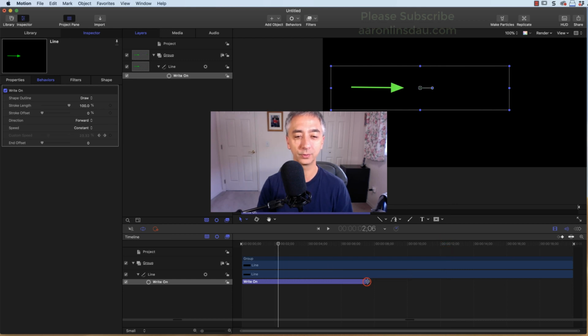Just that simple. So if you want to expand it out, click on the Write On, hover your mouse over the end, and you'll see the mouse cursor change. And now we'll scroll out, and then the line holds and stays visible.